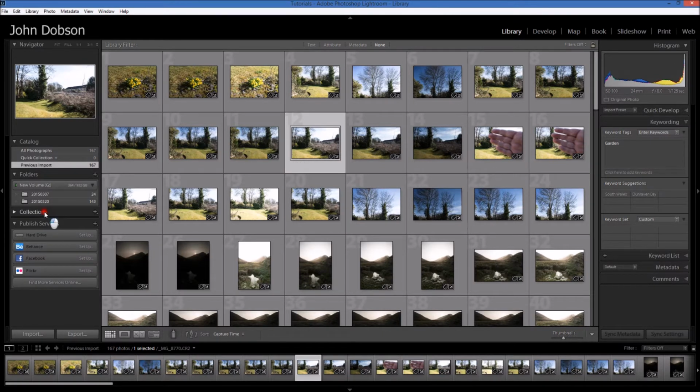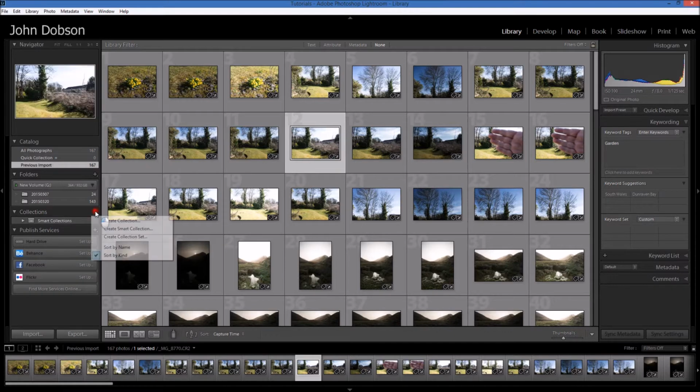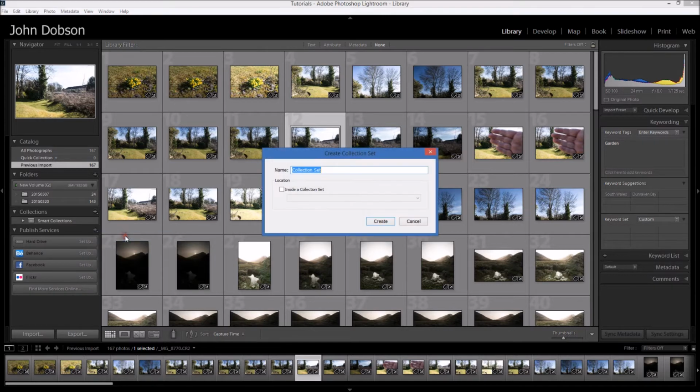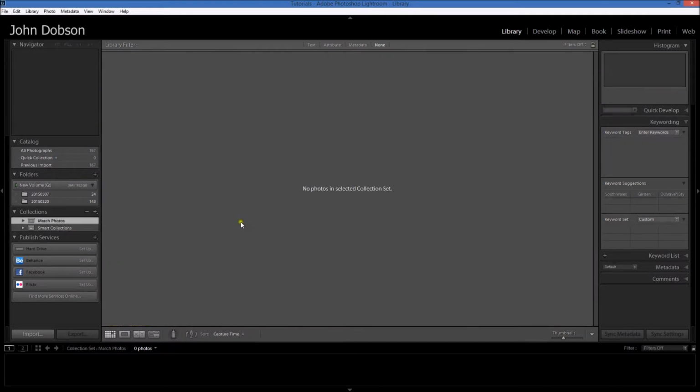So if we go to the collections panel and we click on plus, I have the option to create a collection, a smart collection or a collection set. A collection set is really nothing more than a collection of collections. So that's what I want to do as my top level, and so what we'll do is we'll call this collection set March photos and we'll just click on create.